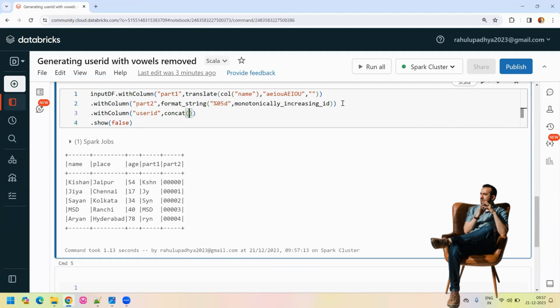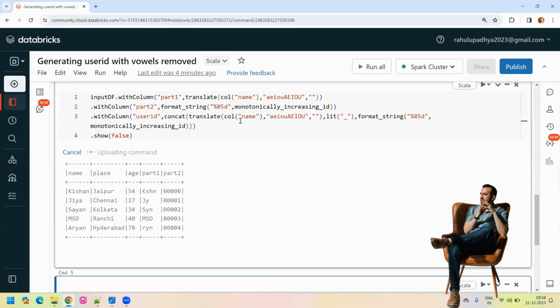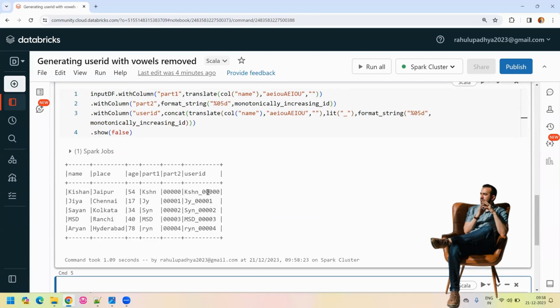We will use the concat function and we will have 3 arguments to it. The second argument will be the separator, that is underscore. And we will add this entire translate function as the first argument to this concat, and we will add this format string as the last argument. Okay, so let's run and see the output. So we have successfully generated the user ID column by removing the vowels and generating a 5-digit number.